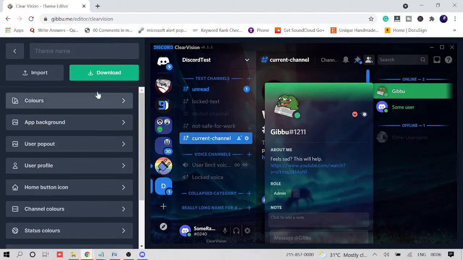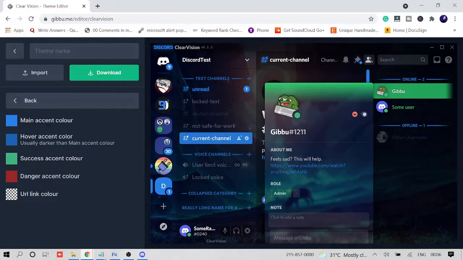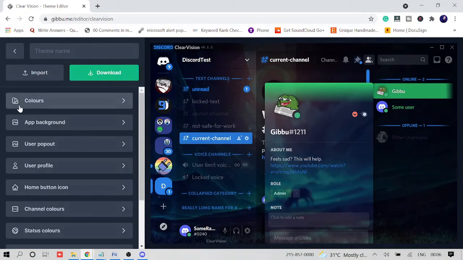Alright, so now you can see this is the preview, and on the left hand side you will see the edit section. So you can choose the colors and change like main accent color, hover accent color, success accent color. There are a couple of options, and then the app background, then the user profile, home button icon, change colors. So I'm not going to explain everything or else the video is going to be very long. So I'm going to explain only the background, how you can change the background of any BetterDiscord theme.